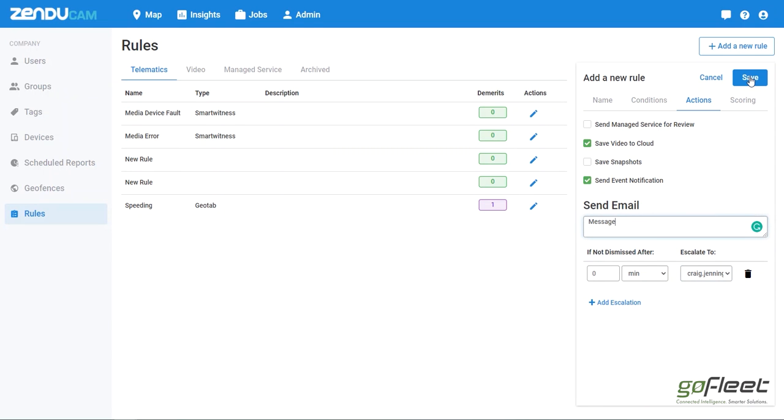When you're all done, just go ahead and click Save, and your new rule will be set up and ready to use. And that's it for setting up rules.